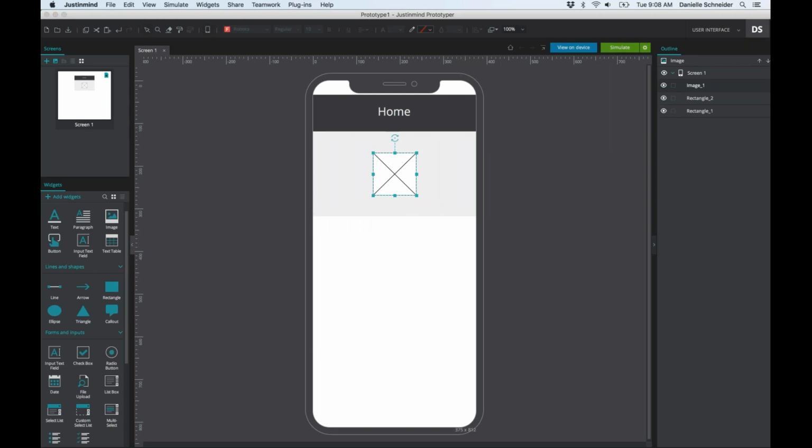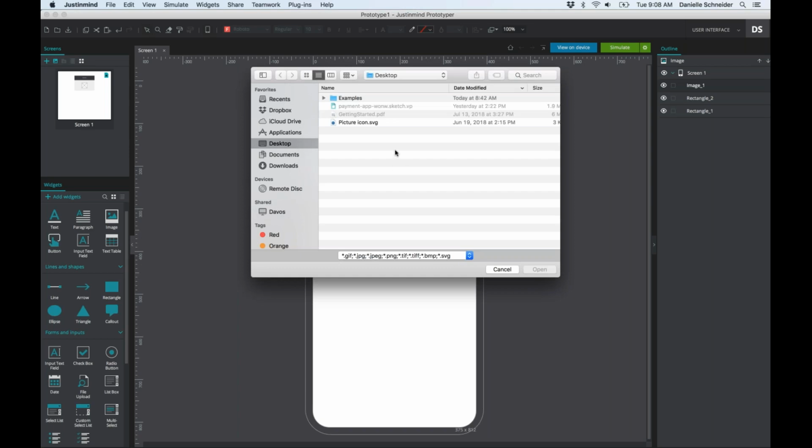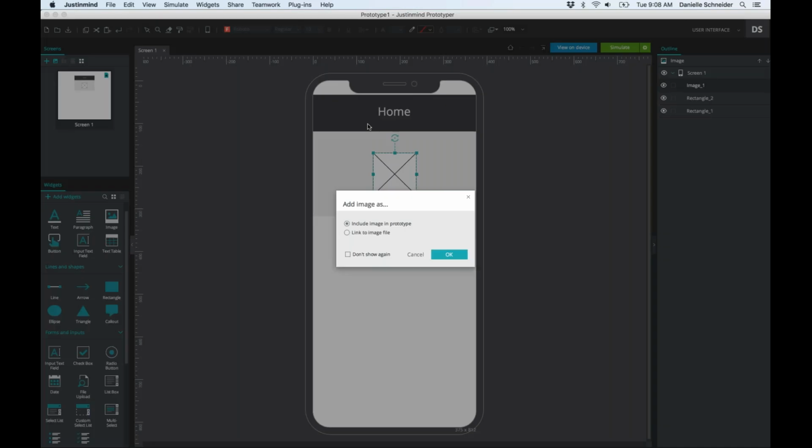So with this image widget, you can double click and it will bring up a file browser where you can choose an image that you already have stored on your computer. That brings up this dialog to include the image in the prototype or a link to the image file. We're just going to include the image in the prototype, but if we were to choose linking to the image file, this would allow us, if we were editing this image in another application, Photoshop for example, if we made any changes to that image, they would be reflected in the image that we have in Justinmind.